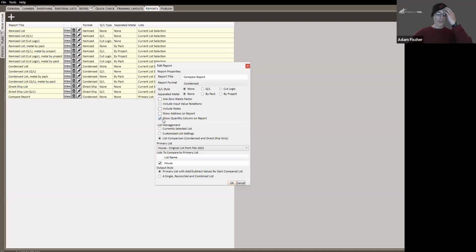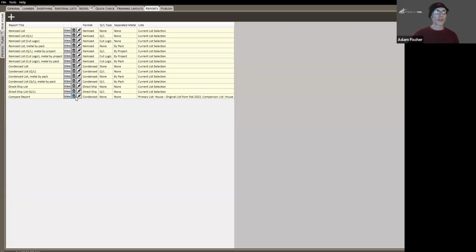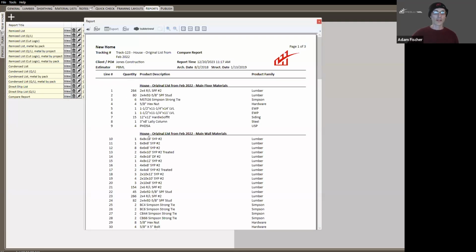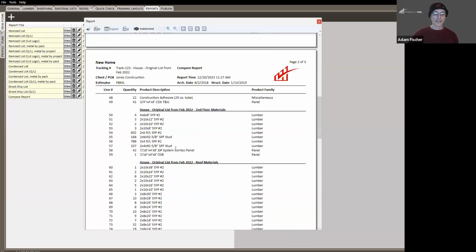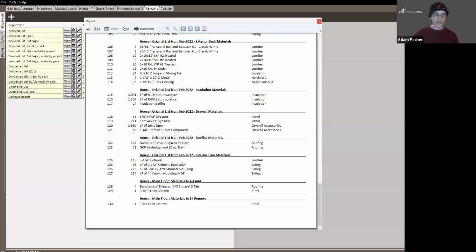Show quantities on reports, so you can actually control that now. Coming in the future, in the next release, which is just around the corner. Come here and we'll view this again. So here's my quantities. So we've got this down here, and here's my quantities from the ad list.